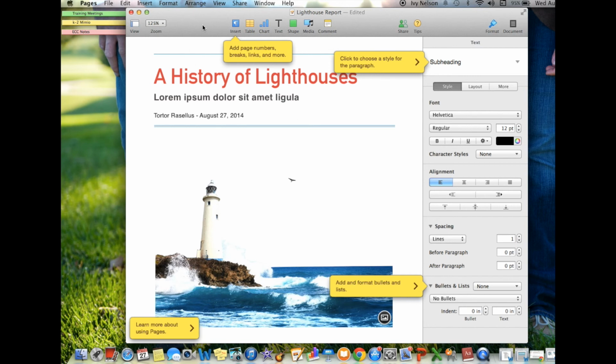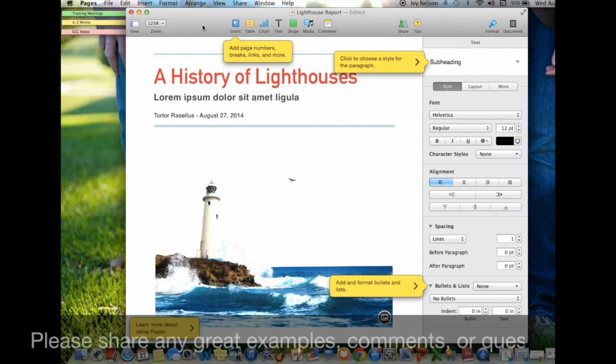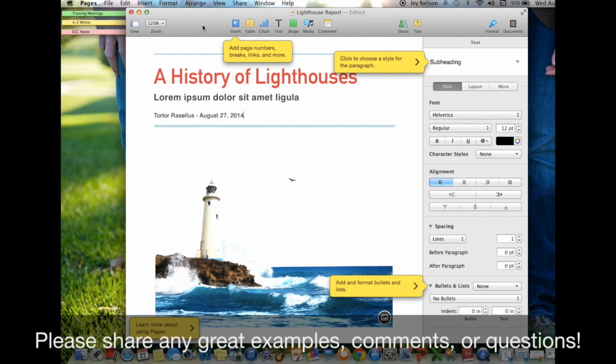So there is just a brief overview of what Pages can do and some of the ways it's a little cooler than Microsoft Word. Let me know if you have any trouble, or please share any Pages documents with me that you're using in your classes that you're especially proud of.